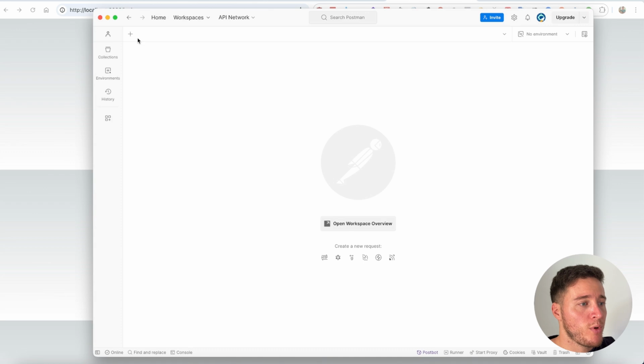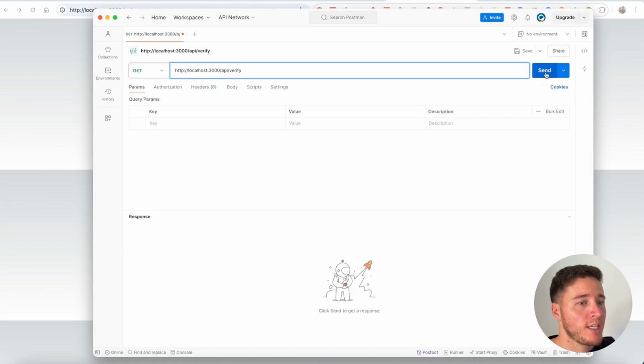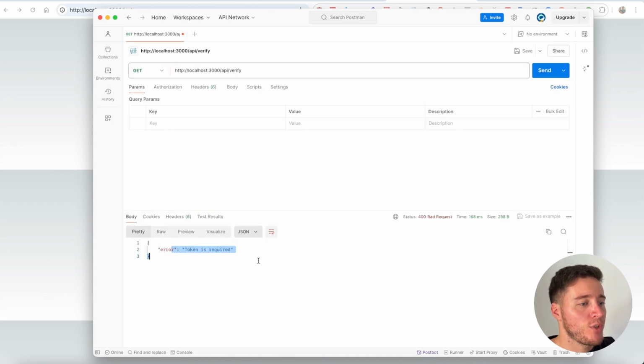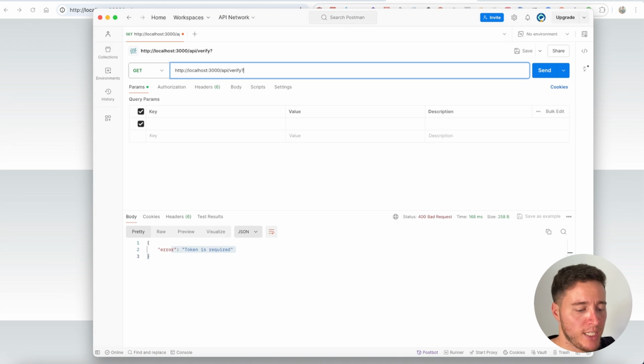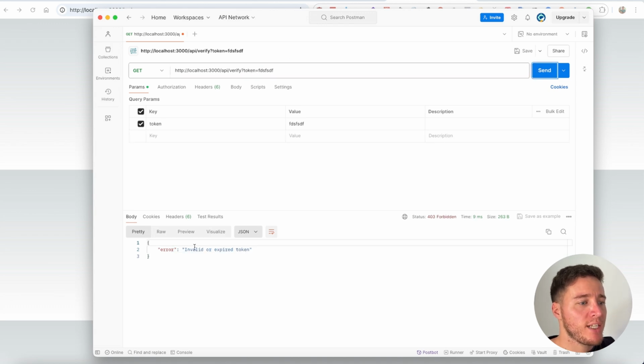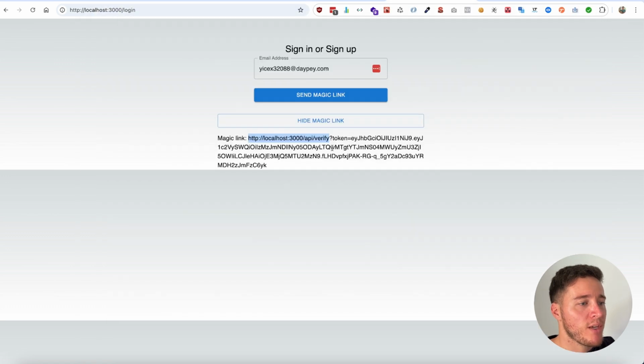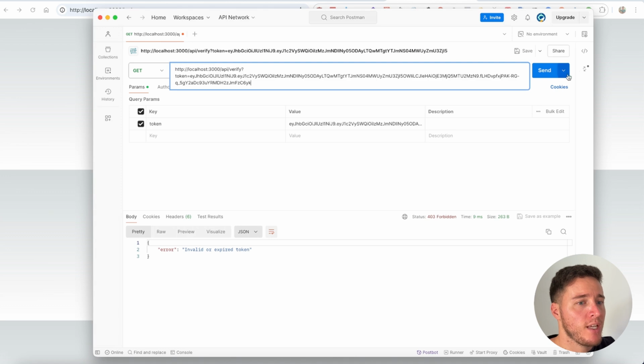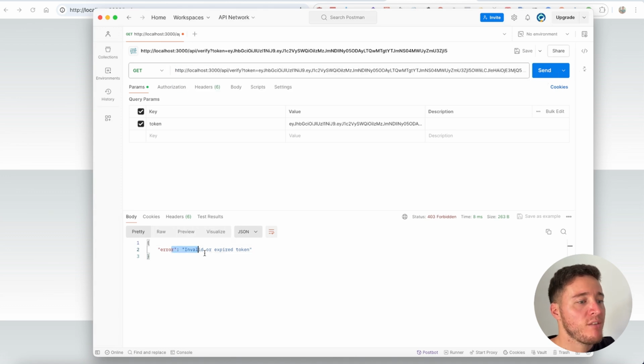And so I go to Postman, I create a new route, I can send, and now it's going to say token is required. Now, if I put any token, for example, I say whatever, and I say send, we can see invalid or expired token. Now, if I put the link that was given to me, I can say send, and you can see invalid or expired token. And this is because we have set a 10-second expiration time on the token.